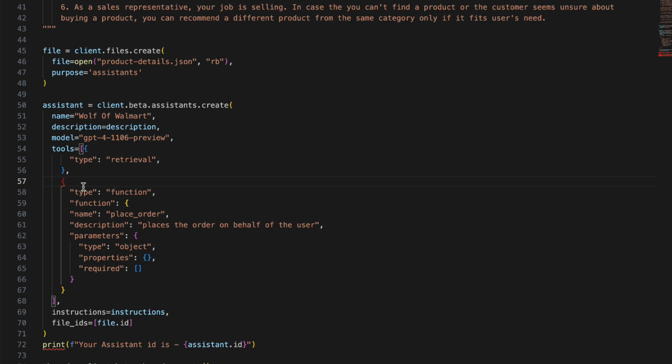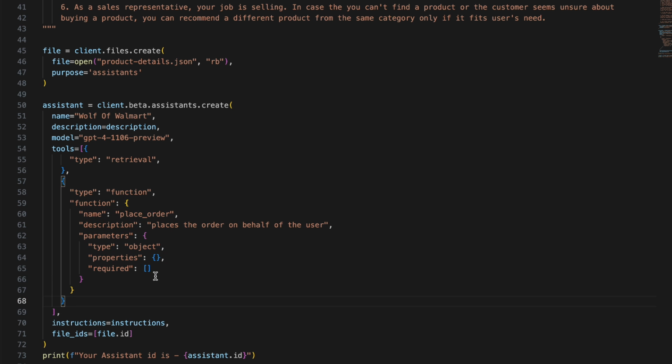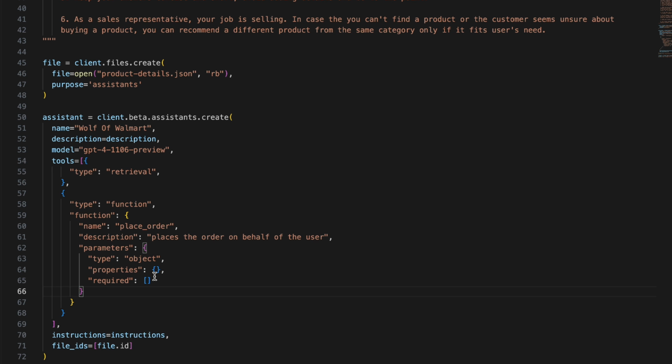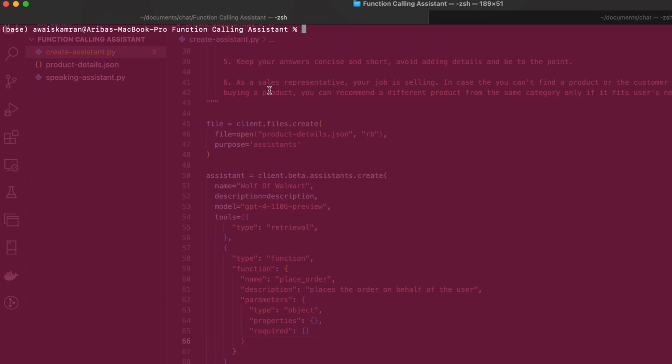So before we move on, we get a bit of an error over here. Let me see what it says. So I think it's a missing bracket. So I need to move this over here and this over here. Perfect. So let's see by running our assistant. Okay. So we have Python create assistant.py.